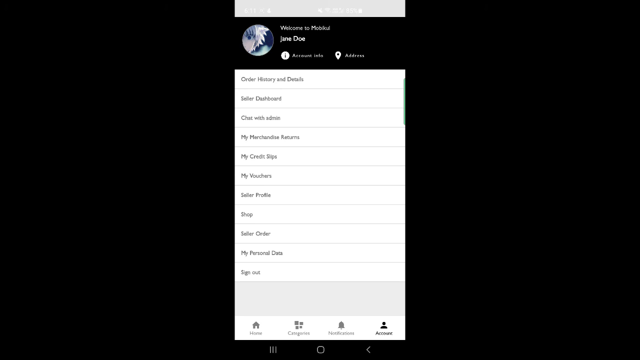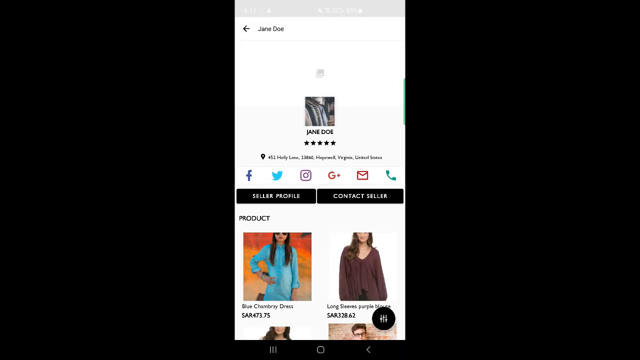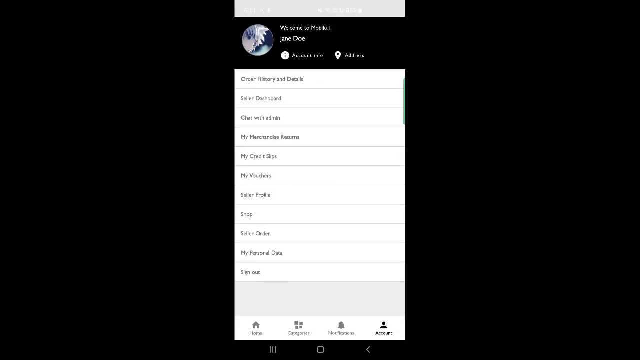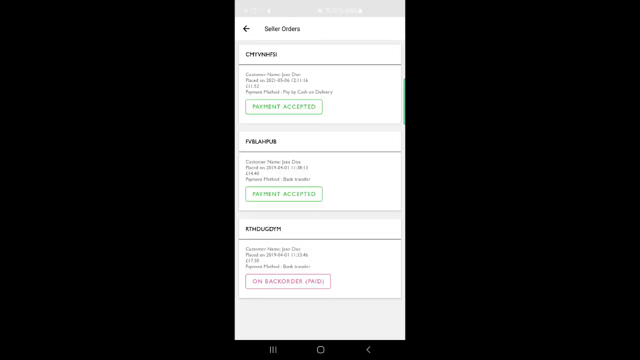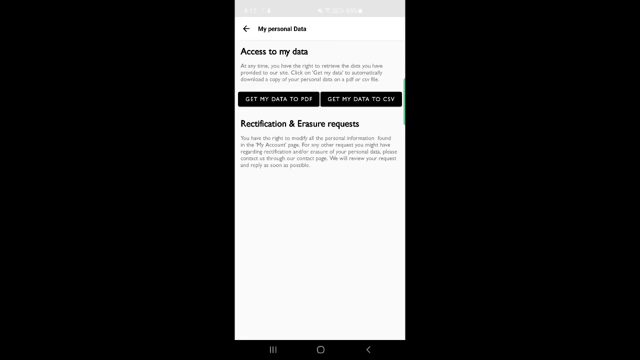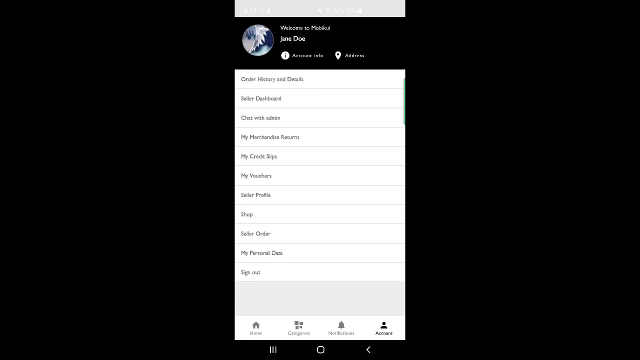Then we have the shop section that brings up the complete shop details here of the seller himself, as you can see. Let's go back. Then we have the seller order. Here we have the complete list of orders that the seller has placed himself. Then lastly we have the my personal data that can be checked here. So you can get your data in a PDF format, or you can get it in a CSV format as well. Then lastly you have the sign out button, and tapping on that would sign you out of the app itself.